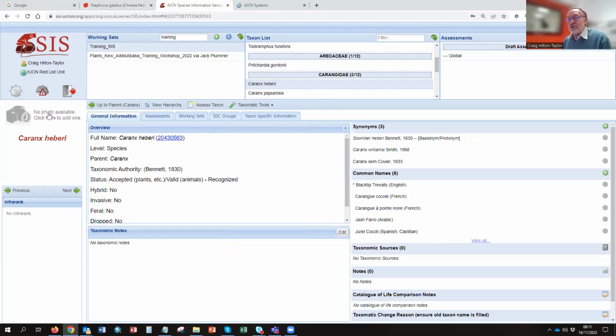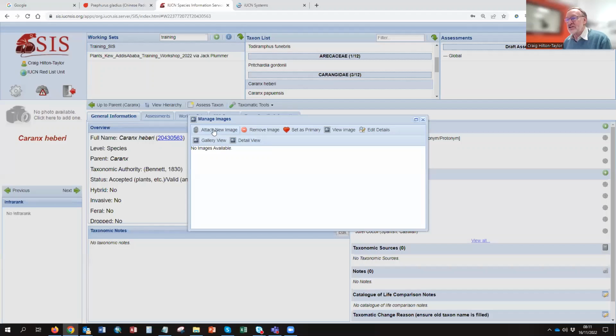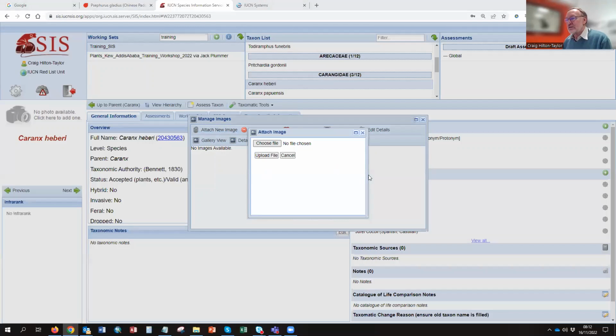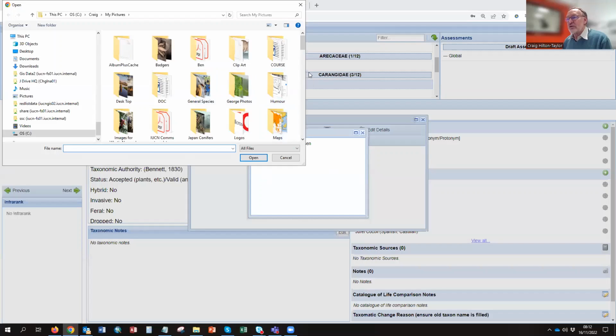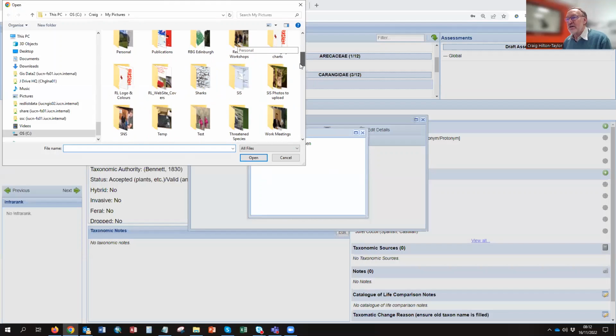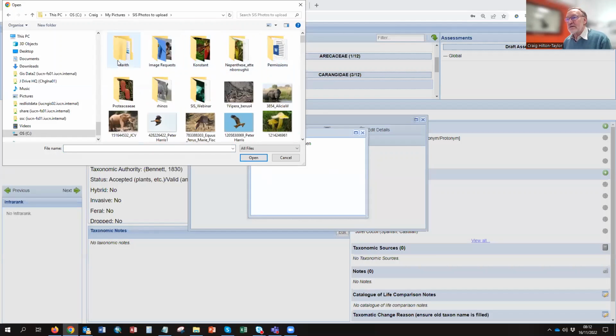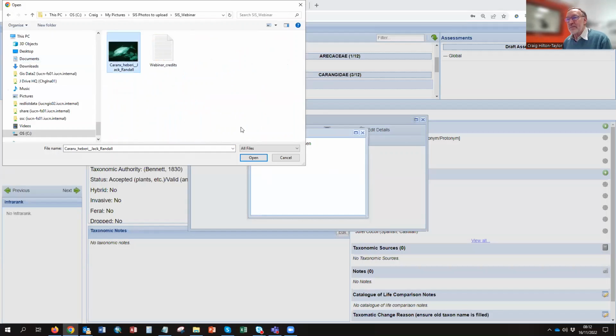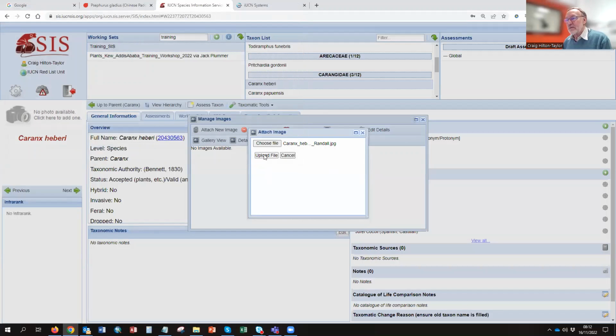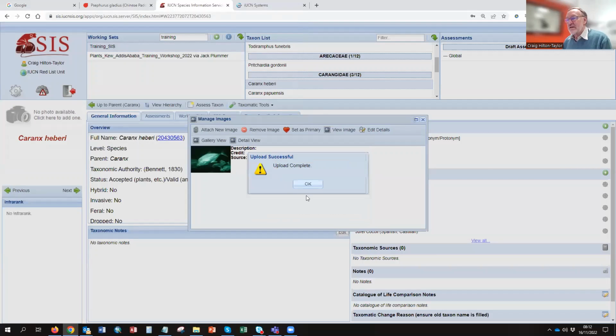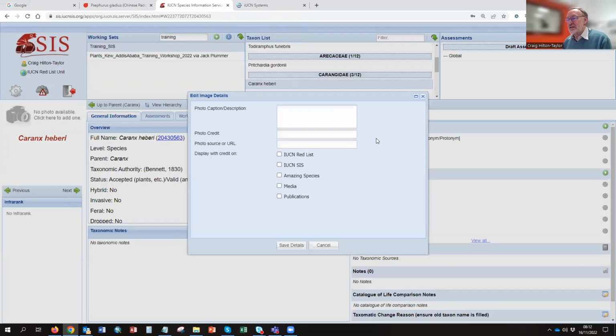The other thing you can add is a photograph. So on the left-hand side, if there's no photograph, if you have a picture, you can easily attach an image. You just navigate to wherever your photographs are, and you can then attach it. Like that. Click on the picture, edit details.